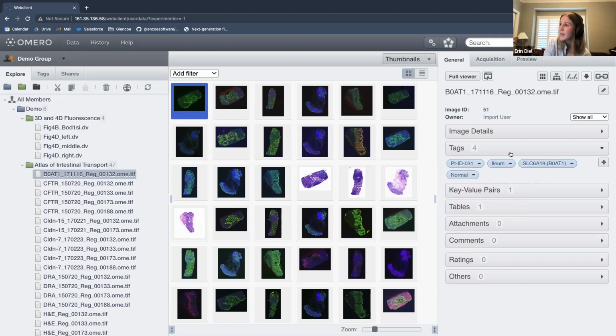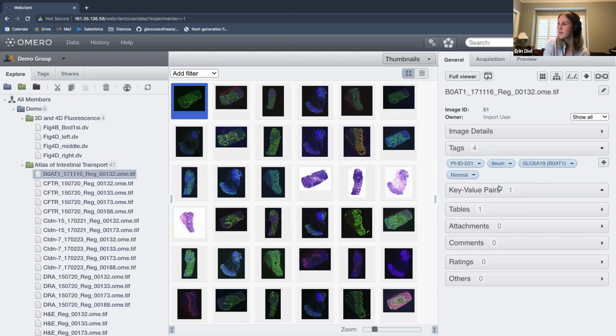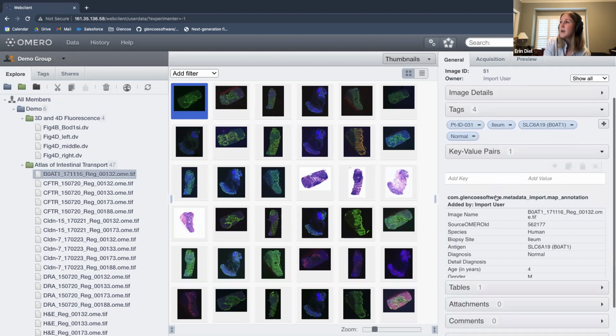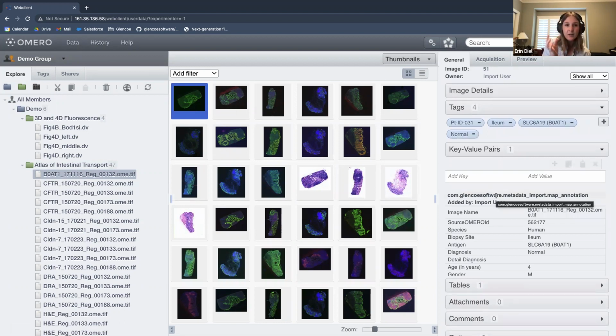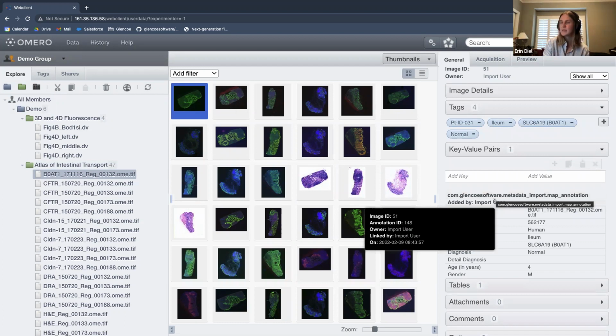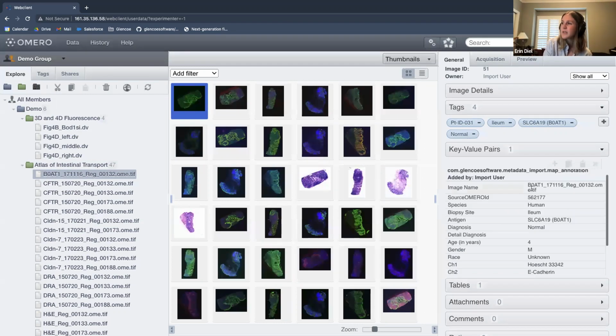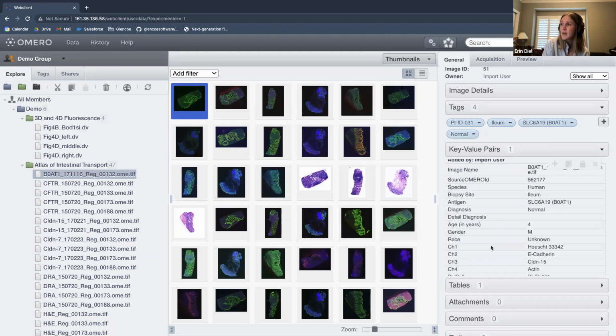I'm going to expand the tags section as well as the key value pairs section, because some metadata is duplicated in both of these categories. I want to highlight these two different kinds of metadata and why you might use one versus the other. I'll start with key value pairs. This is like a dictionary. On the left-hand side you see all the keys, for example, diagnosis, and on the right-hand side you see the values, in this case, normal.